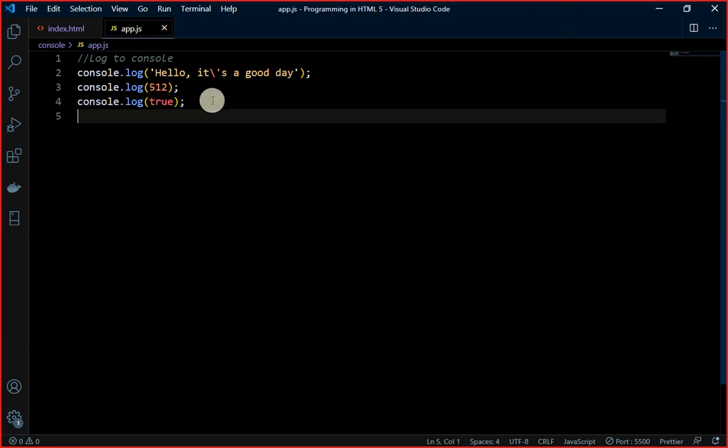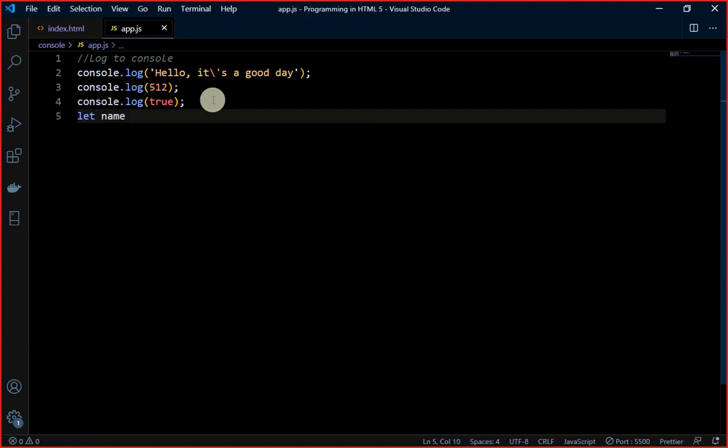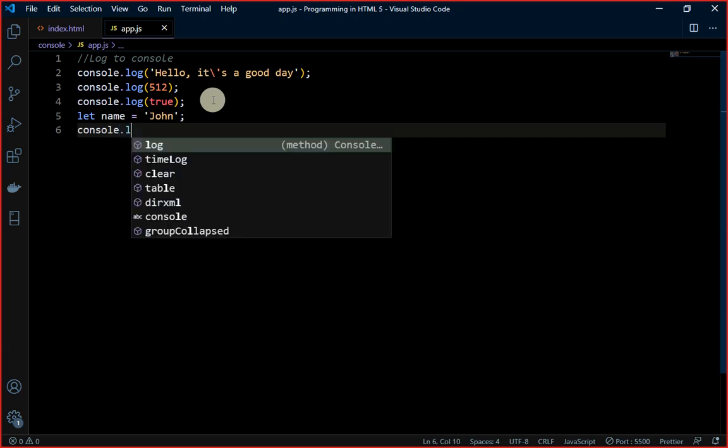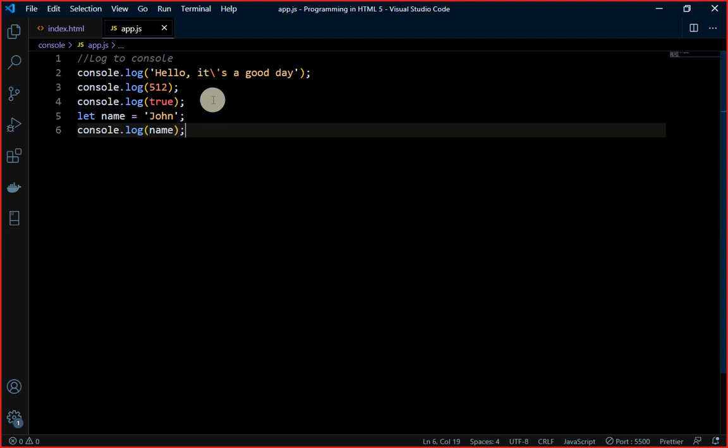But I can also have a variable, like I can say let name equals John. Okay, and now I can console log that name. So I can say console.log(name). This is known as a variable. I will explain what a variable is in a moment.